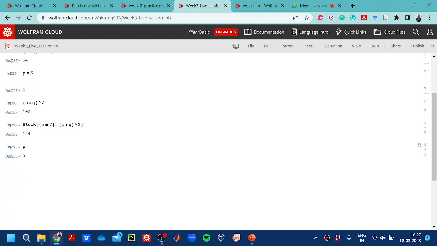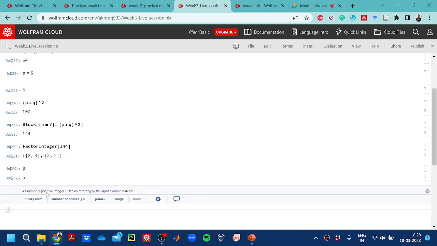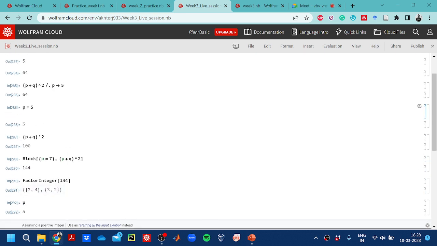So whenever we write this p outside, it is taking its previous value. The value of p in this block command is not stored. The value of p is 7 solely within this block, not here. So it will erase its memory. Here the p value is 7, and it will execute this. And after this execution, if we again want to see its value, it will show its global value, and its global value is 5. We have assigned it here, so that is why it is still showing 5.